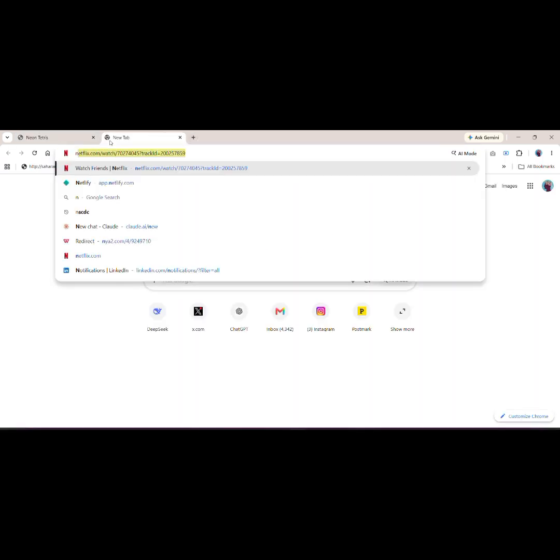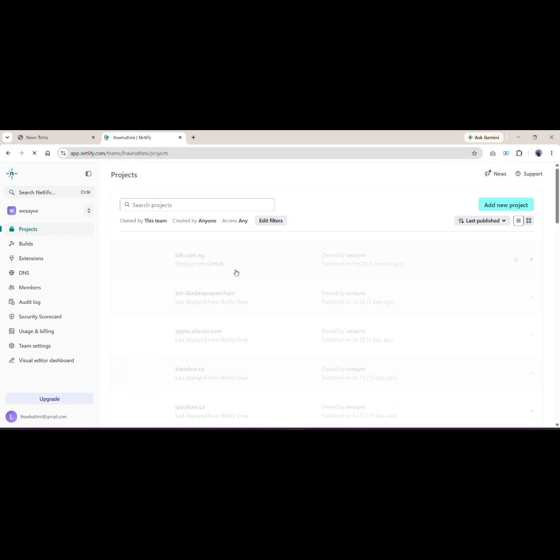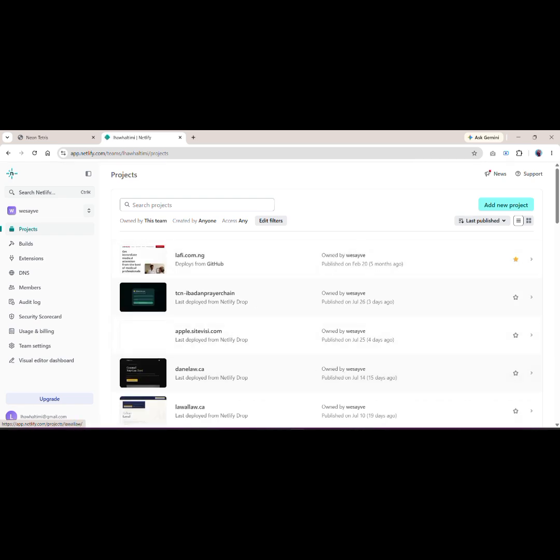In order to host this website, we need a free hosting platform. So the one I'm going to be using here is called Netlify. You can see here I've already hosted some websites. Some of the people I've worked for before are on this place. You can see their websites there, different businesses that I've built websites for.